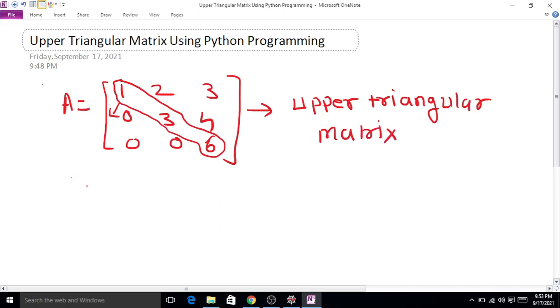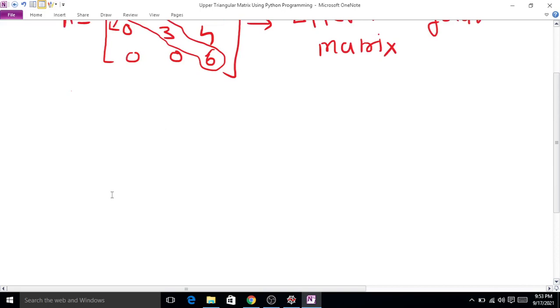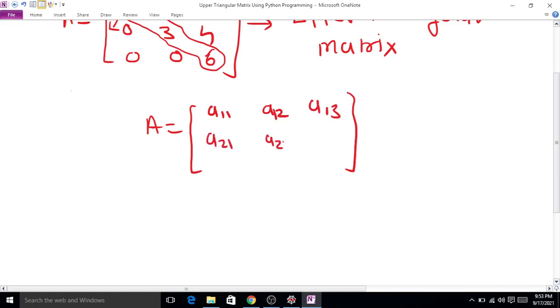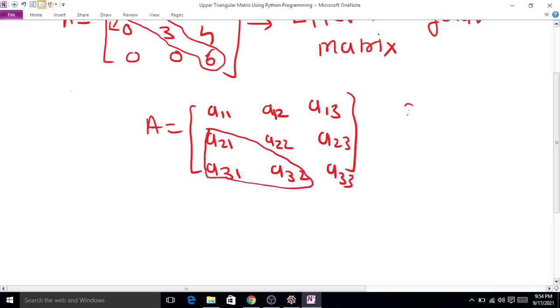Now, if A is equal to A11, A12, A13, A21, A22, A23, A31, A32, A33, then for an upper triangular matrix these three entries should be 0. Means A21 equal to 0, A31 equal to 0, A32 equal to 0.